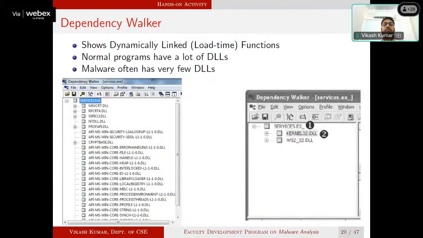Then we talked about Dependency Walker, which lets you know what the different DLLs imported by a file are, and what functions from those DLLs are imported or exported. Now, when you see a packed file or an unpacked file, in the case of a packed file you might see a very small number of DLLs, and those will be very basic DLLs required to start the execution of the file in its basic form.